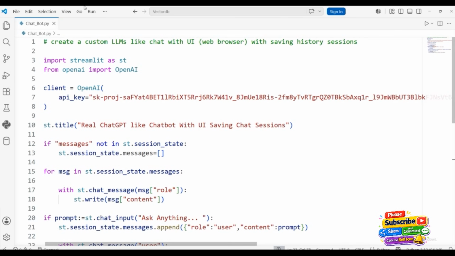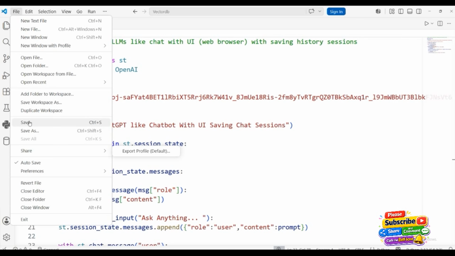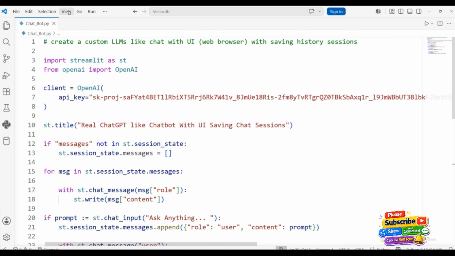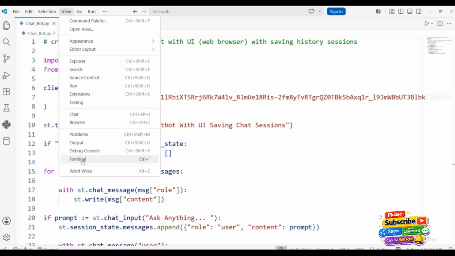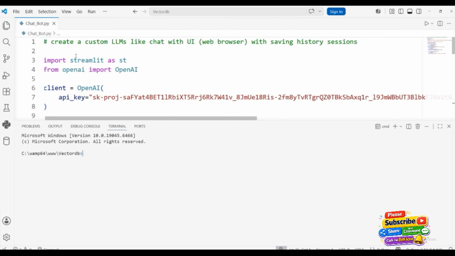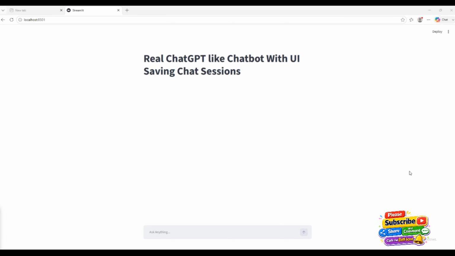Let's save this file. File, save, go to view. We'll check the final output. I have used Streamlit now. First, I need to add that one. streamlit run bot.py, enter. And here we got the final output.